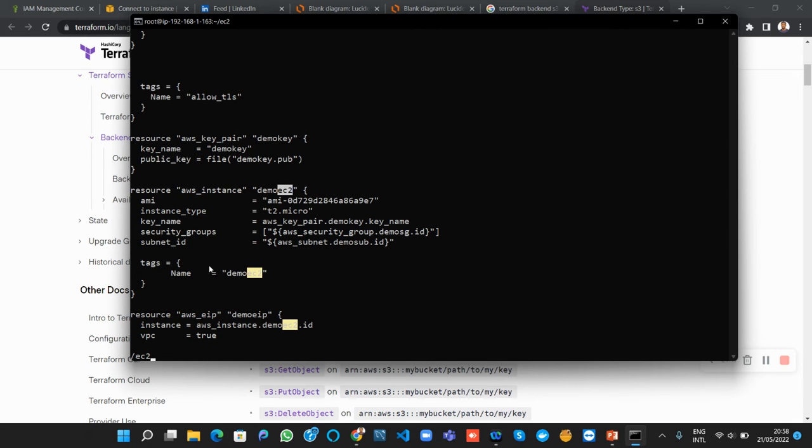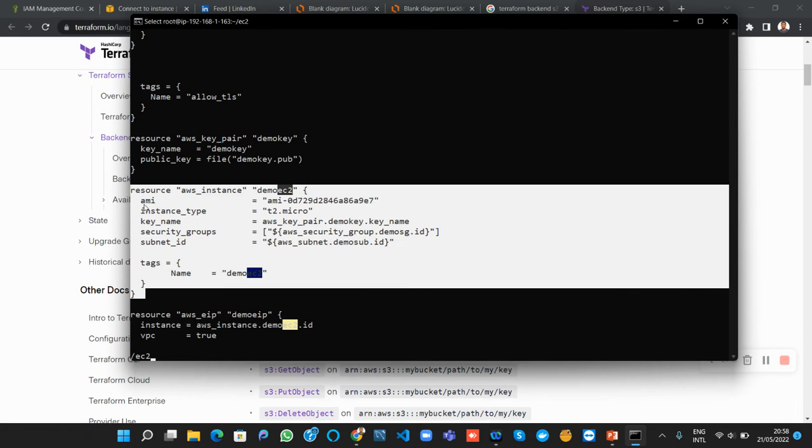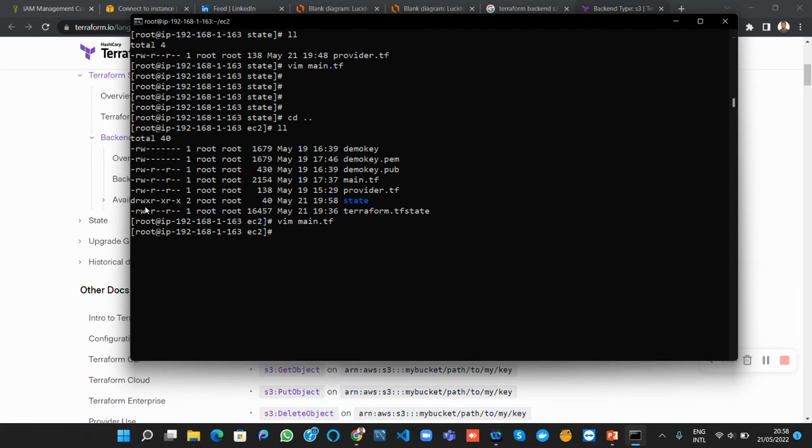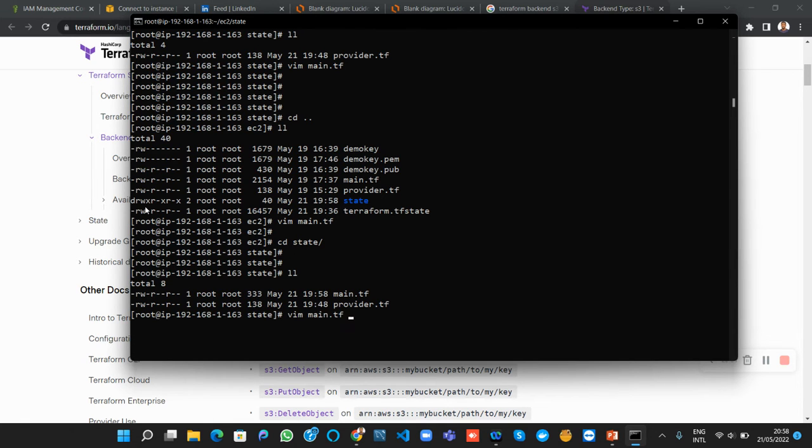EC2, where are you? Okay, this is this. So let me just copy this. I want to deploy this resource. I want to manage this resource remotely. So go back to your state file. States. All right, so open your main.tf.